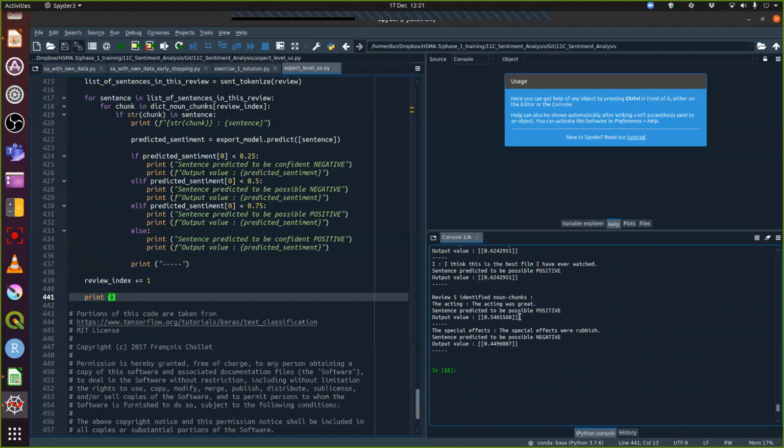Before, it said it was a likely negative, but it was about 0.46. Now, it's identified there were 2 noun chunks here. The acting, and that was found in the sentence, the acting was great. It's predicted that sentence to be possible positive. Again, it's still being a bit more cautious on the positive, but it has classified it as positive because it met the threshold, and it's gone over the 0.5. So it's predicted that with 0.54.